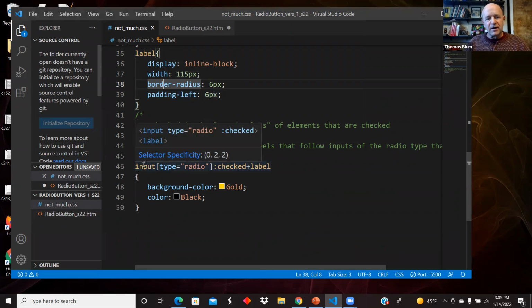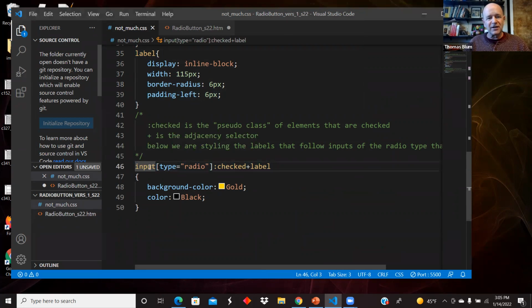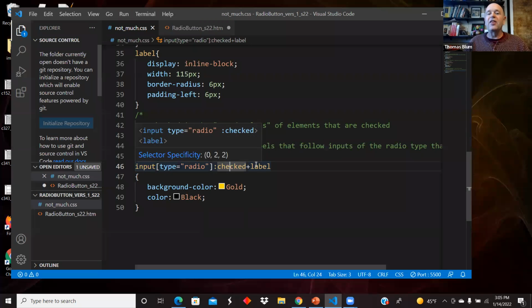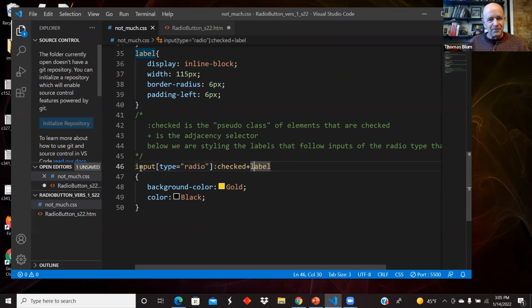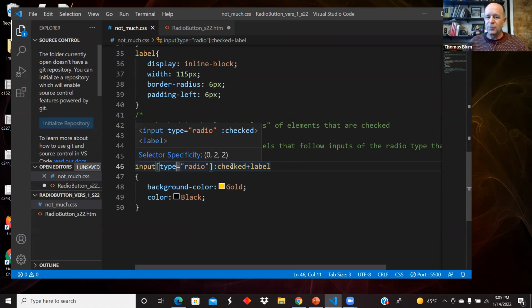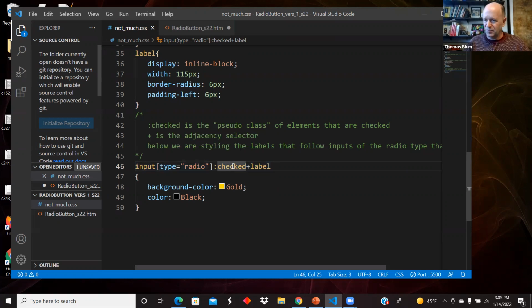And then here's some additional styling of the input of the radio type, which is checked. I'm not styling the radio button, but the thing next to it. So this is saying in CSS, go find the input, which is of the radio type, which happens to be checked. So some state of the radio button, not all the radio buttons, but just a checked radio button.